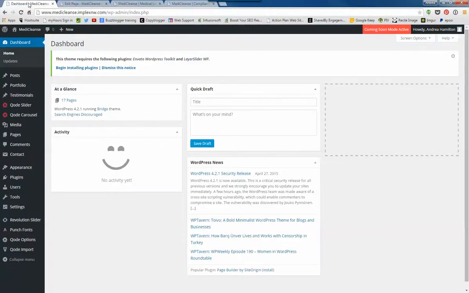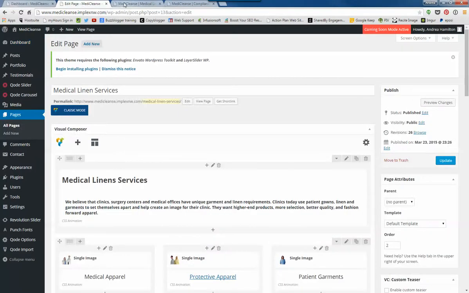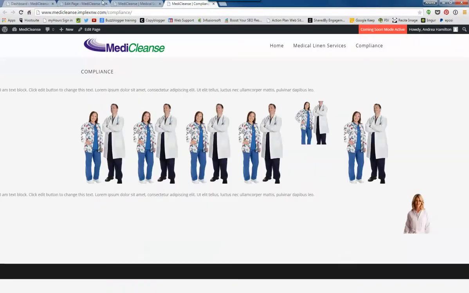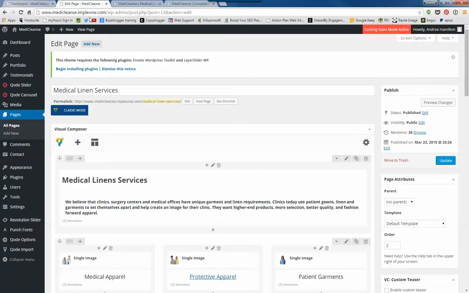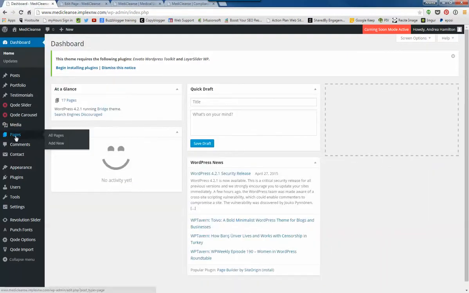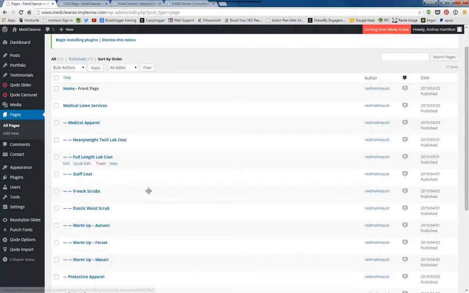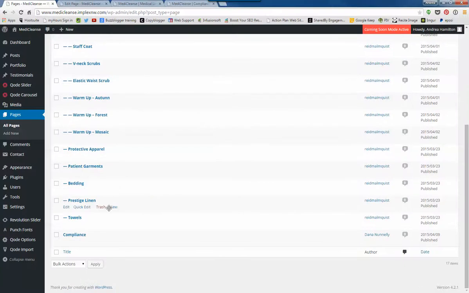When I'm working on a site, sometimes I'll open up two separate dashboard tabs, and then I'll open up whichever pages of the site I want to look at. So here's medical linen services. I just want to see how the layout is set. And then over here we're going to work on the compliance page. That's the one we were working on together, and it kept messing up with adding images.